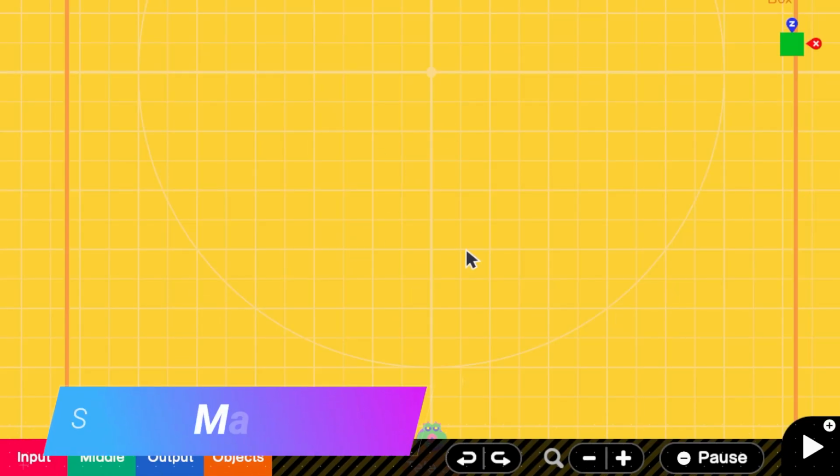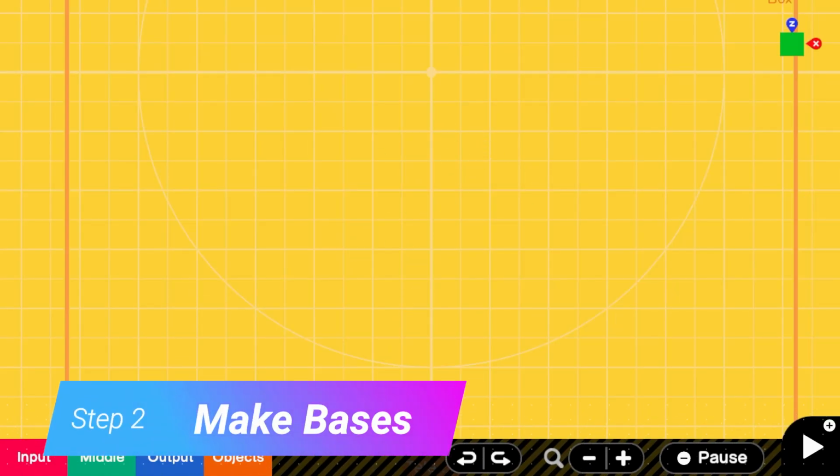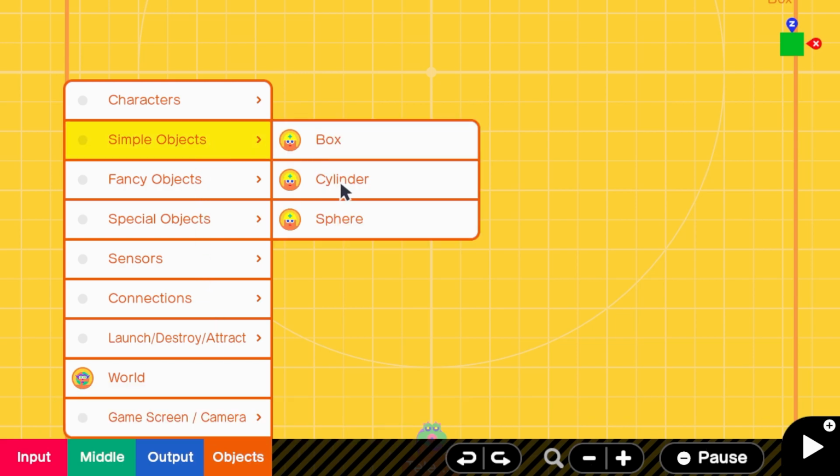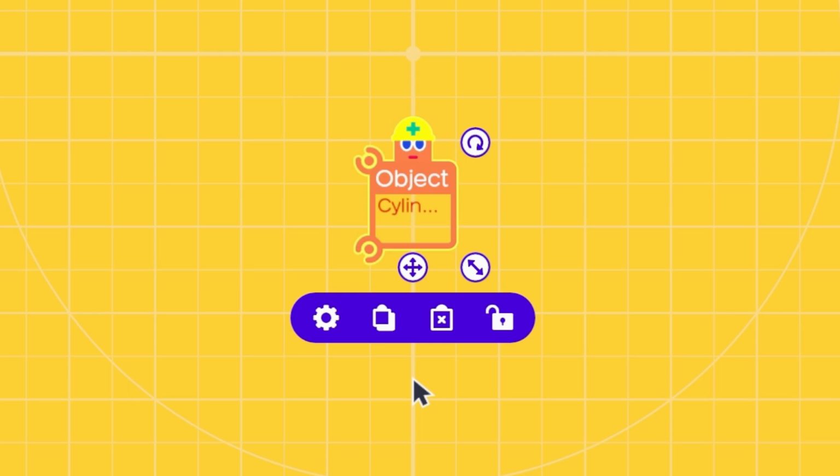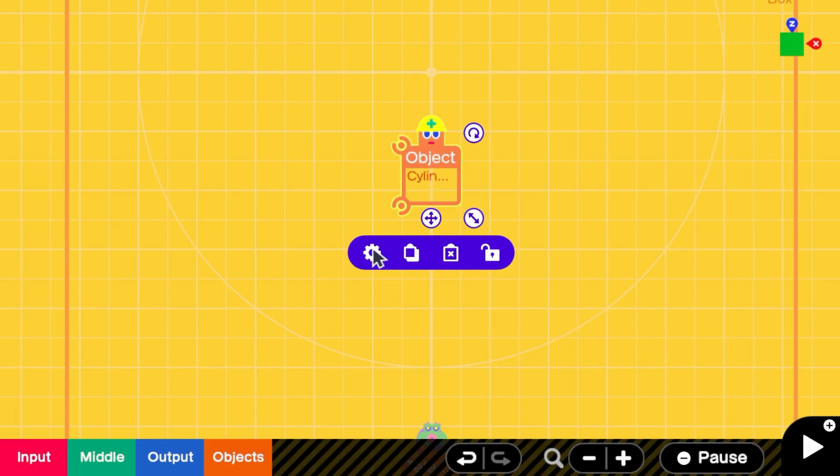Next, you're going to want to find some space so we can create our actual flip switcher. So let's go into simple objects and grab a cylinder. Put it wherever you want. It's probably good next to a wall so that it sticks into it. Then head into the settings.